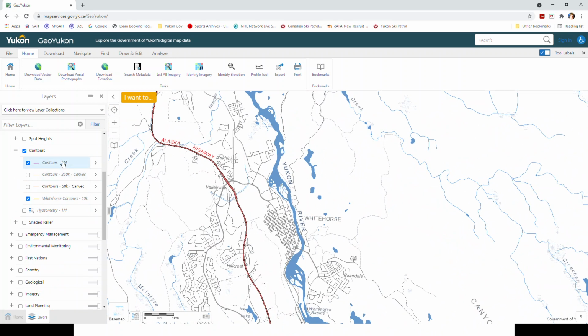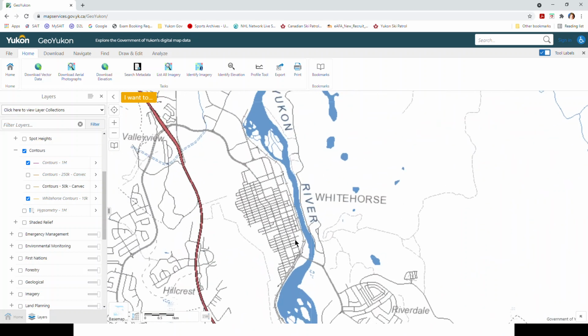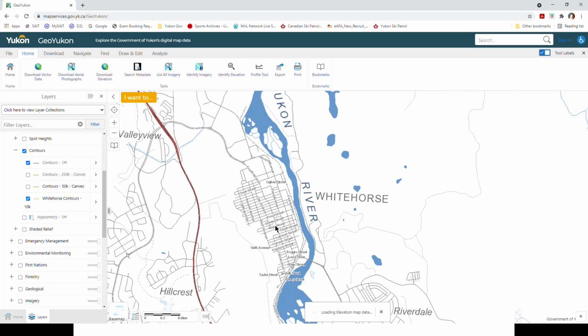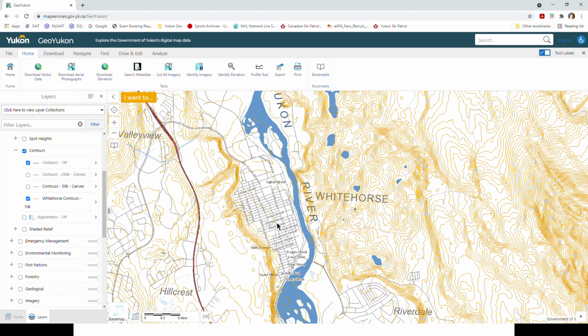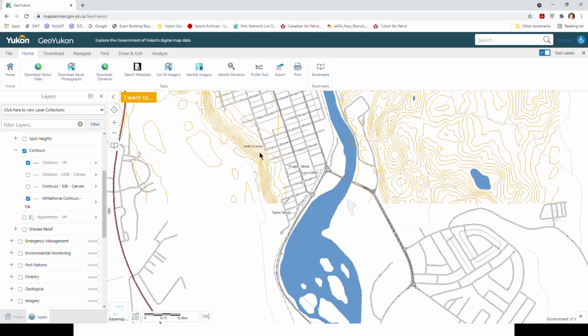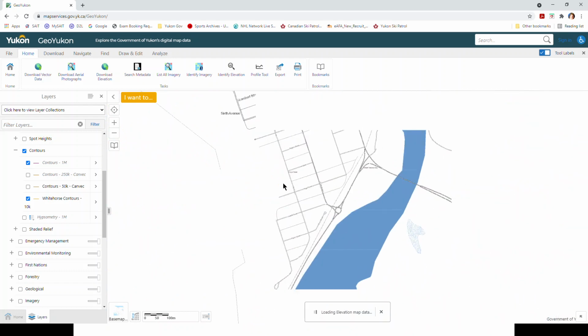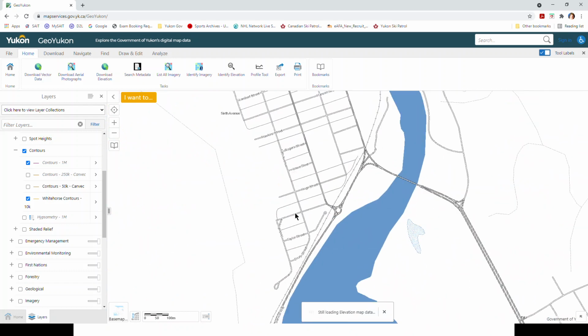As you can see, they're not displaying because we're not zoomed in close enough. As we zoom in, they start to appear. And again, that goes back to the fact that if we were to display them when we're zoomed out, it would just be way too much data, and it would frankly not look very good. Let's go back down to southern downtown Whitehorse.